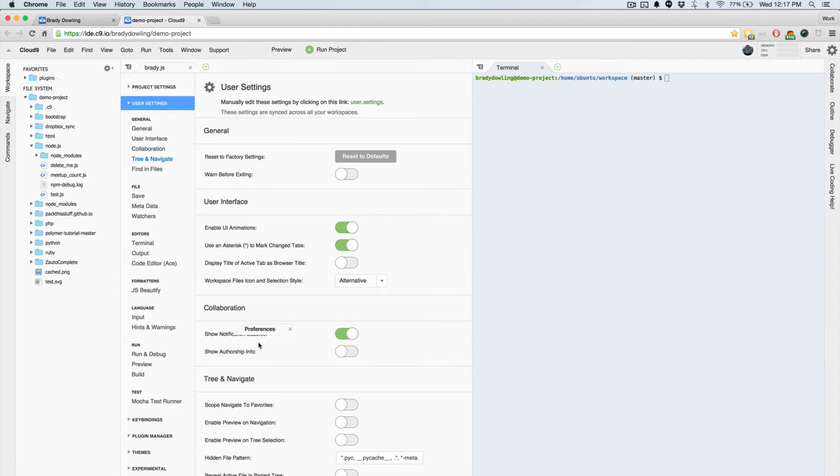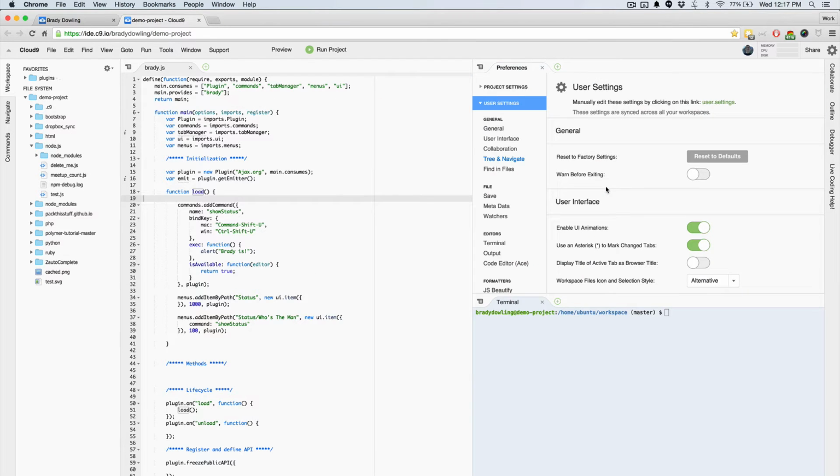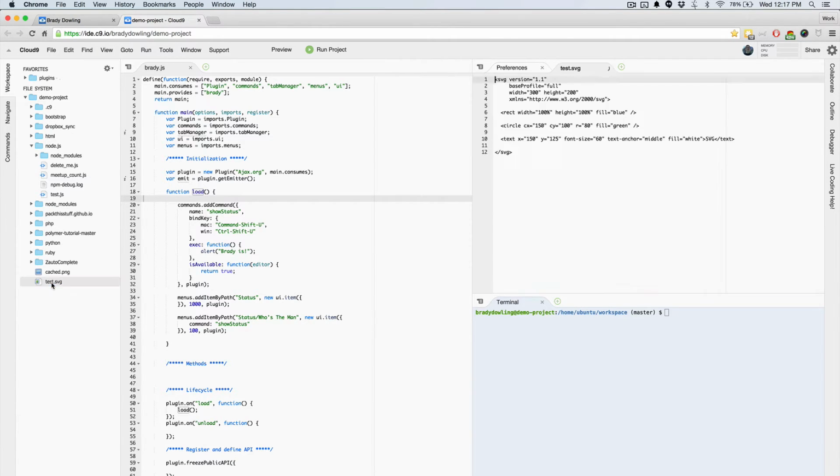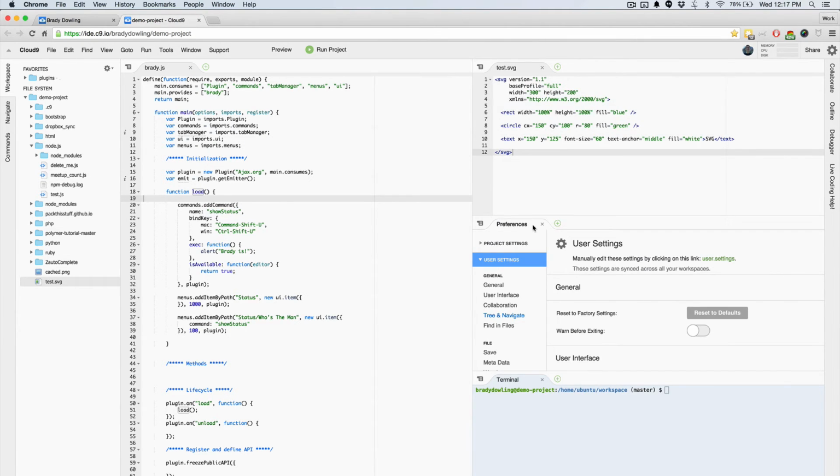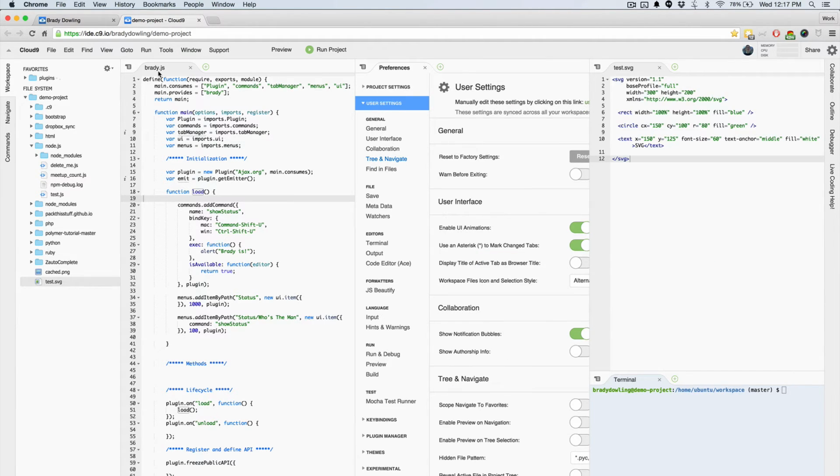Now you can fully customize this. I have a preferences window here, I can drop this up here, and now I have this three-pane split. And I can also open up this file here, and I can do another split. I can basically customize it however I want.